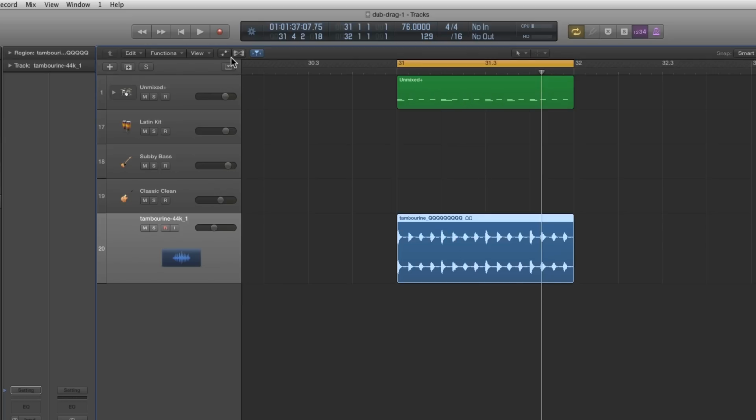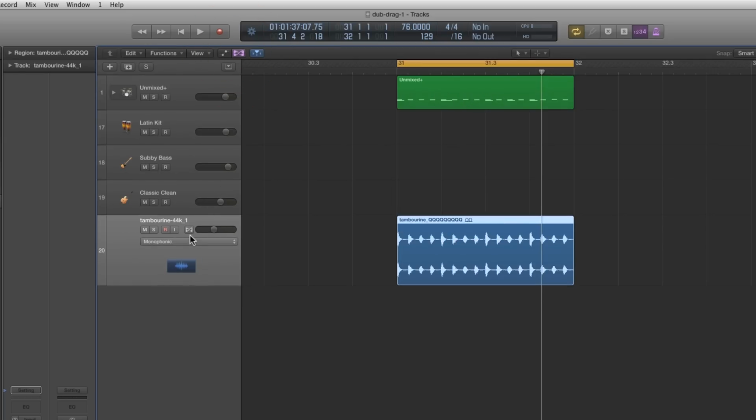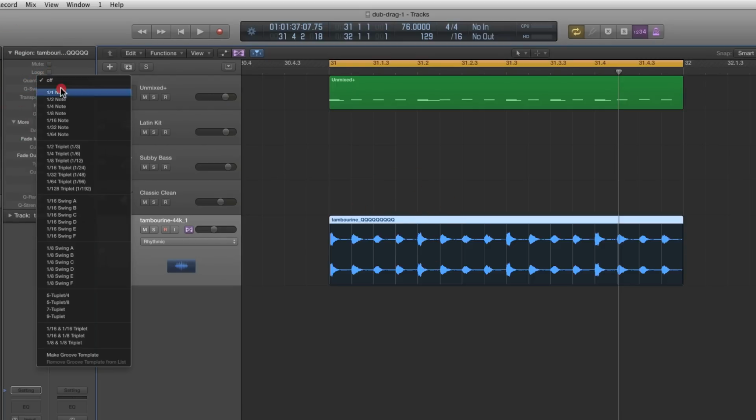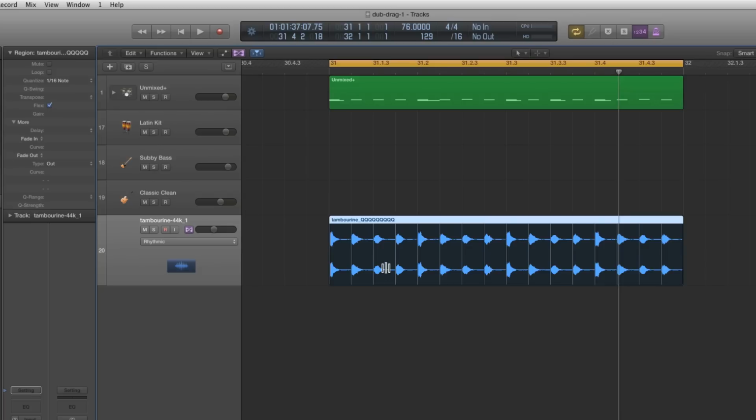So you switch on flex. Switch on flex for your track here with the tambourine, and it gets analysed like that with the little lines, right? See the little lines there? Okay. Set the flex to rhythmic, and then with the region selected, up here in the region parameter box, you can quantize it to 16ths, and that'll just tighten it that little extra smidge further if needs be. So it's exactly quantized to 16ths.